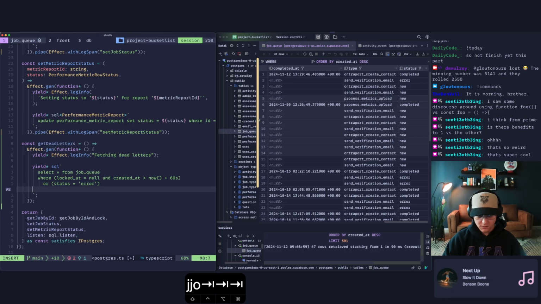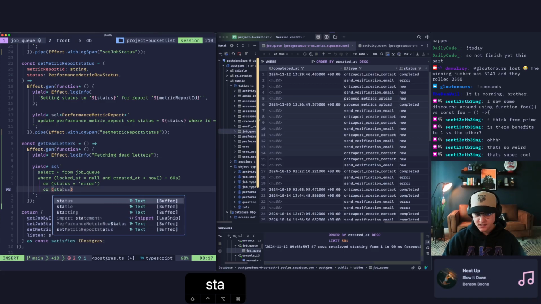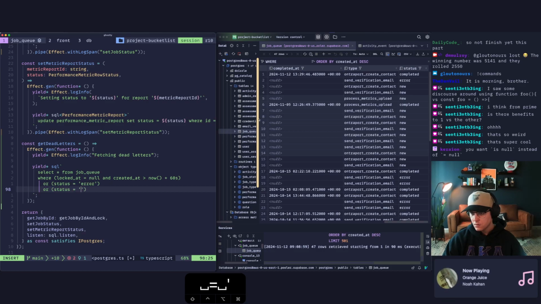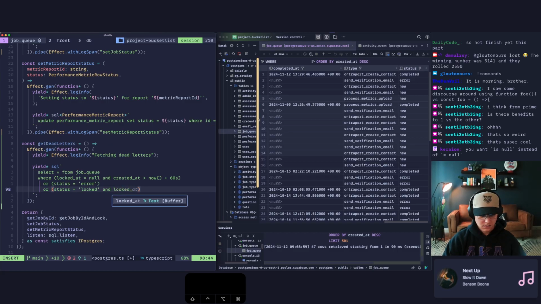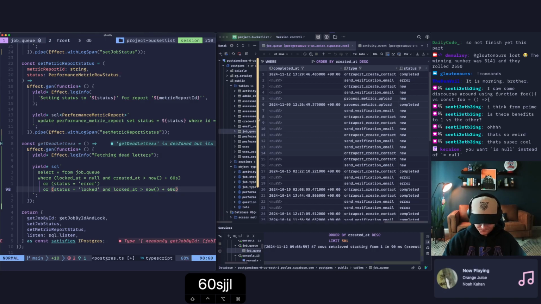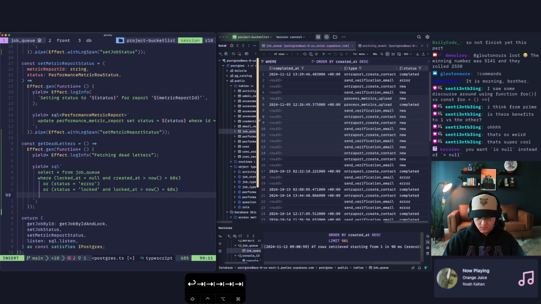And then we'll say another one: or status is equal to locked, and locked at is greater than now plus 60 seconds. I'm going to have ChatGPT edit my SQL here in a second. I'm just writing this out in English real quick. Is that all of the conditions? Locked at equals null.